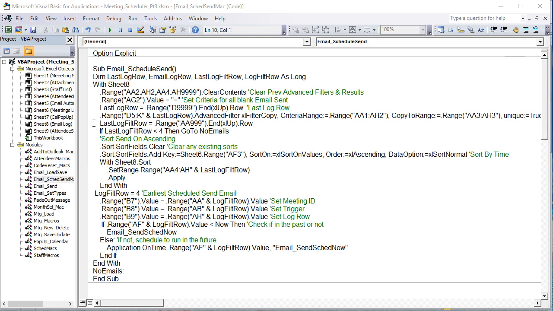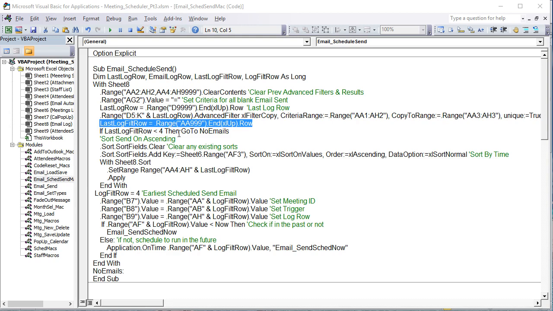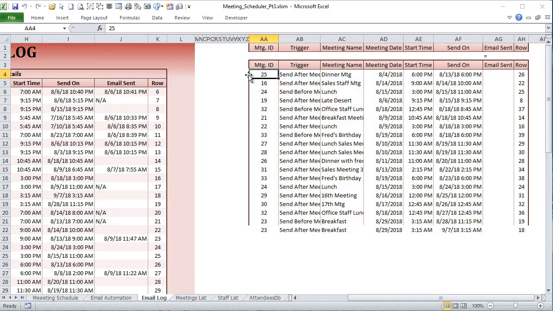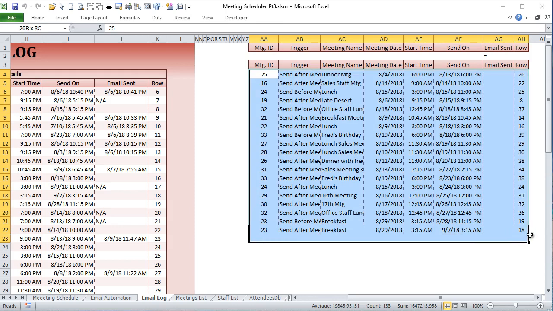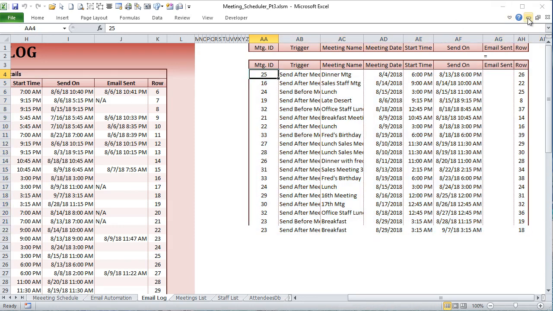We're going to have the last log filter. Now we need the last log filter row. I need to check to make sure there is data. If there is not data, we're going to go to no emails. That means if there is no results here, we're checking the last row. If this last row is less than 4, that means there's no data here, so we can skip everything else. So I just want to make sure there actually is data there. So we're going to return that. That is why we do that.